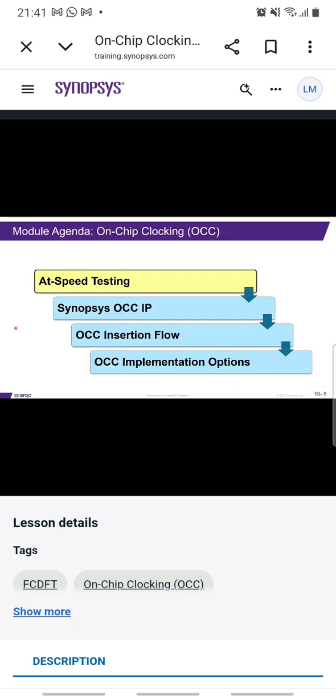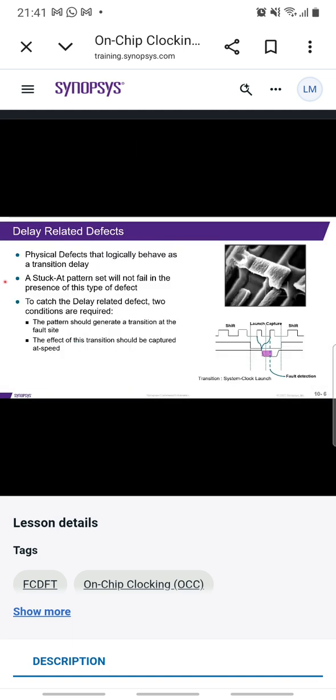First up, let's talk about at-speed testing. Delay-related defects are physical defects that logically behave as a transition delay. For such defects, a stuck-at pattern set will not fail in the presence of this type of defect. In order to catch the delay-related defect, these two conditions are required. First of all, the pattern should generate a transition at the fault site, and secondly, the effect of this transition should be captured at speed.